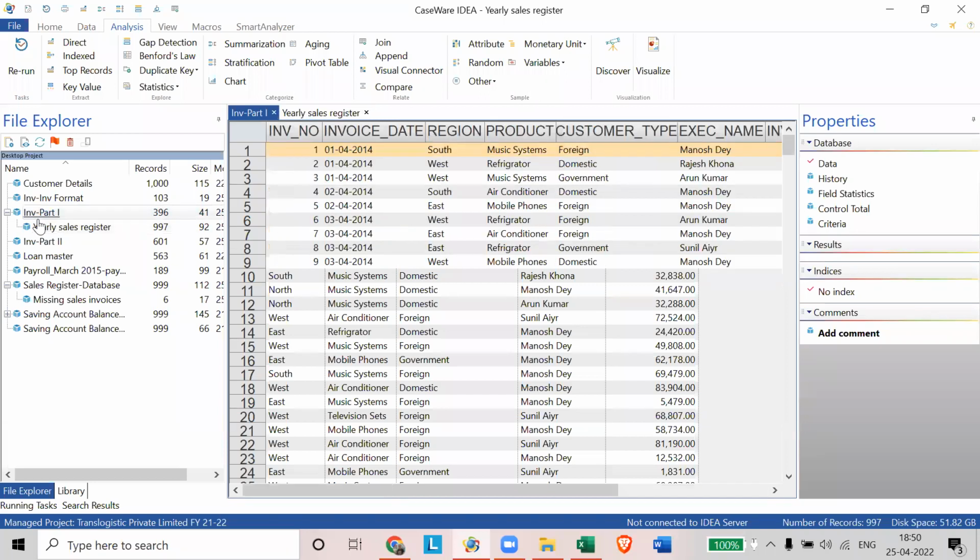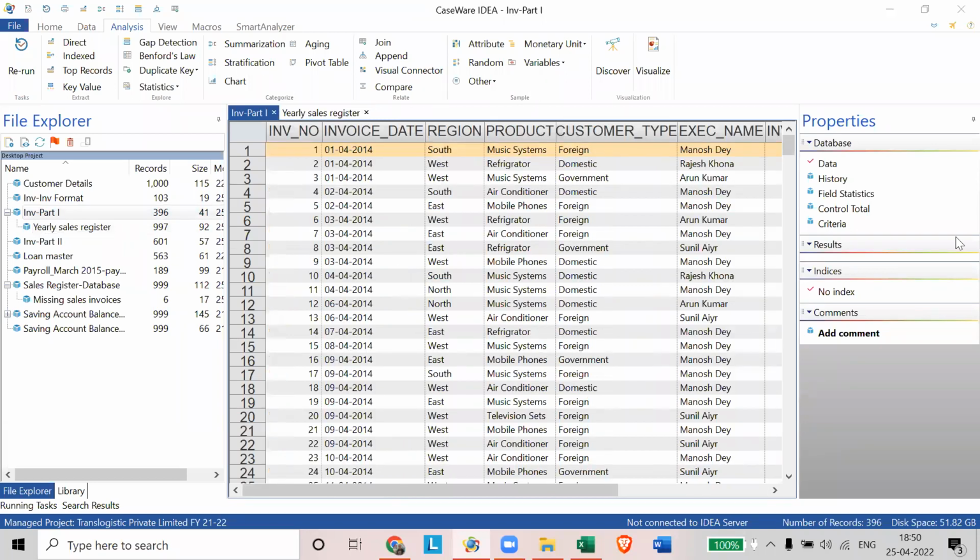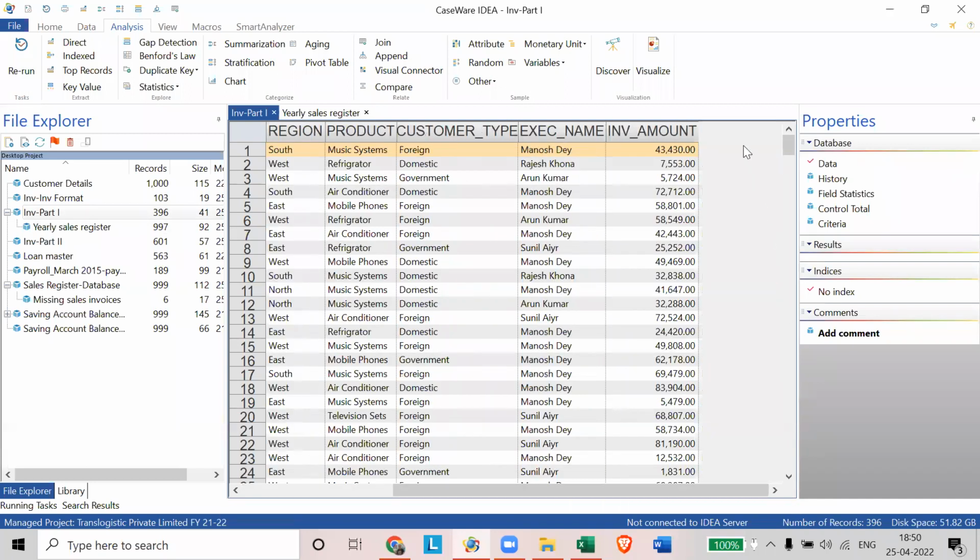So for that, you have to go to part 1 and you have to add a column here. Now we all know in IDEA, you cannot delete anything, like rows cannot be deleted, any values cannot be deleted, only columns can be deleted. Similarly, you cannot add a new row, but you can add a new column.